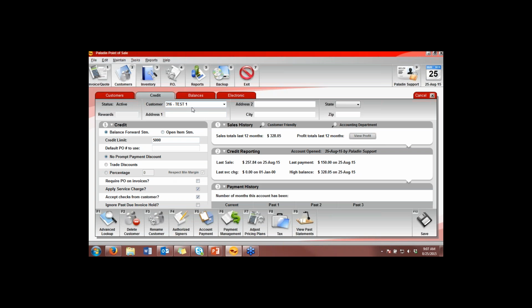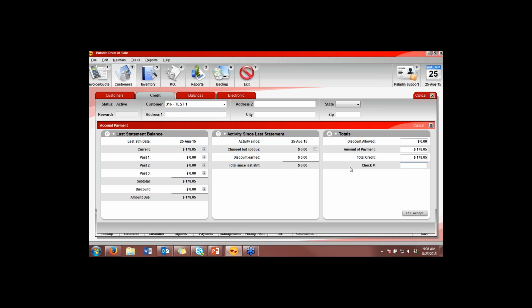Let's say customer Test 1 comes in and needs to make a payment on the account. As stated, we can do it two different ways, in the customer module or in the invoice and quote module. Now, a caveat to the customer module: you can only accept payments via check or money order under the customer module. So we go down here to F5, the account payment button. We select that, and this screen is going to come up. As you can see, it's going to default to the amount in full that they owe.